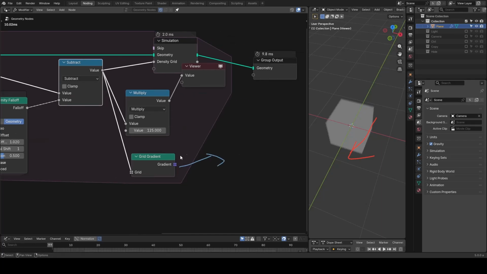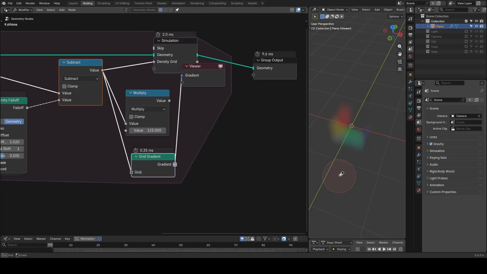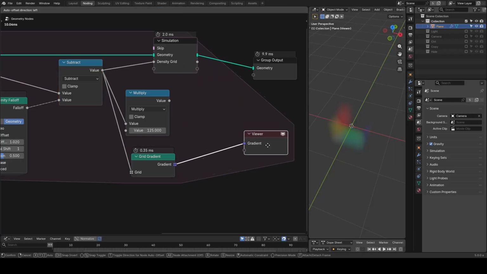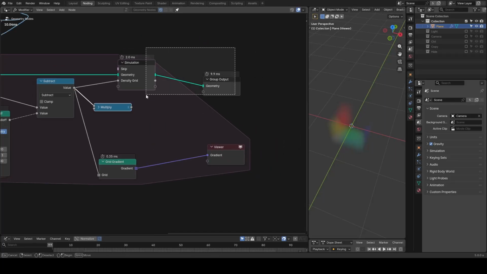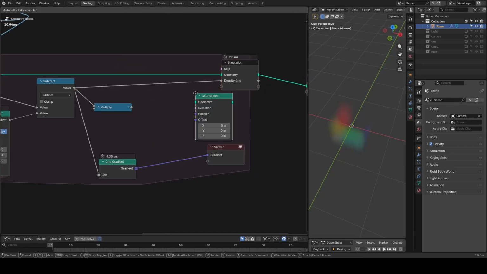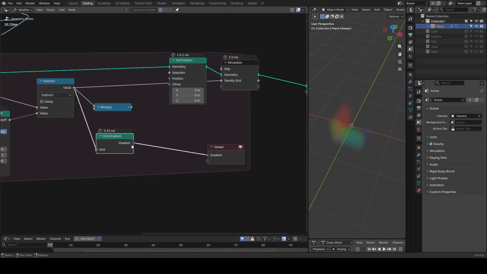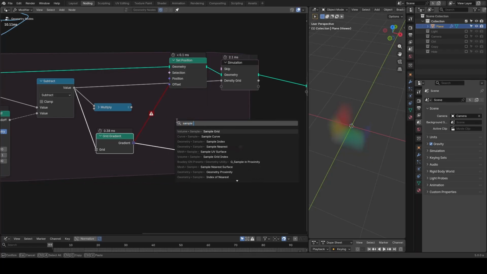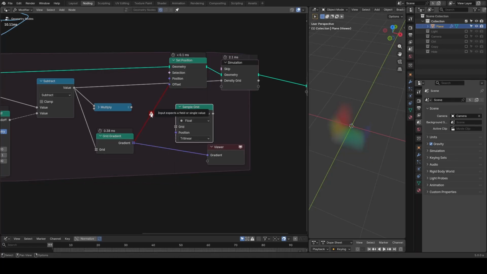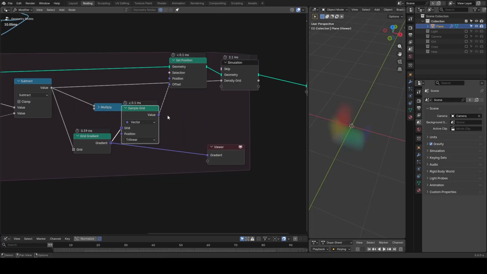We can briefly visualize these vector gradients. It looks like red, green, and blue, each representing the X, Y, and Z directions. To move the points, we will use set position. Directly outputting volume to set position will throw an error. And thus we need a sample grid node to convert volume information to geometry information.